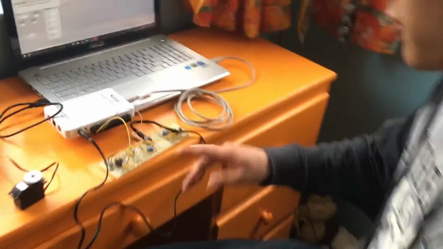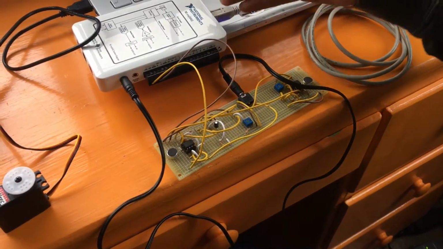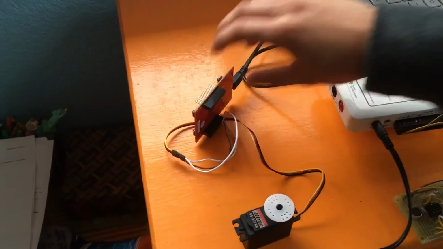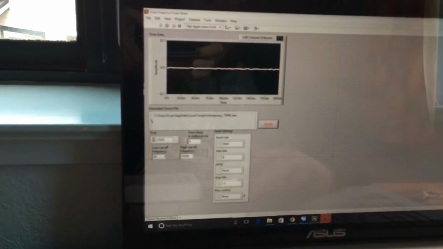Right here are the two microphones that we built with circuitry, and that's hooked up to the MIDAC that we're supplied. We also have a microcontroller that's hooked up to my computer and a servo motor. So this is the final project, the front panel of it. What we have here is different aspects.